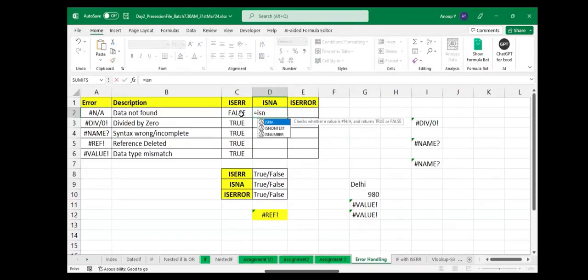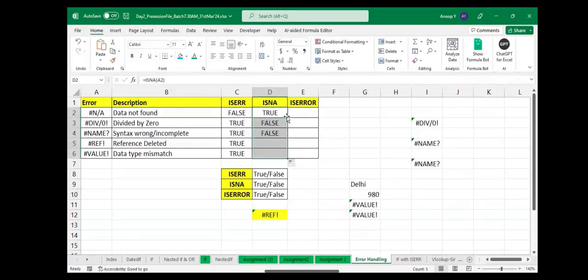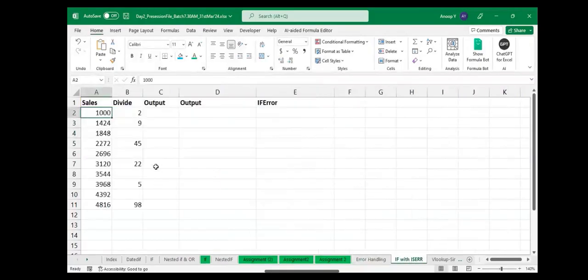And ISNA is vice versa. This function will read only the #N/A error. It will not read the rest of the errors, you can see. But the ISERROR function will read all kinds of errors. It will show true for all the errors. So these functions give you the output as either true or false. How will this be used? Let me show this to you.